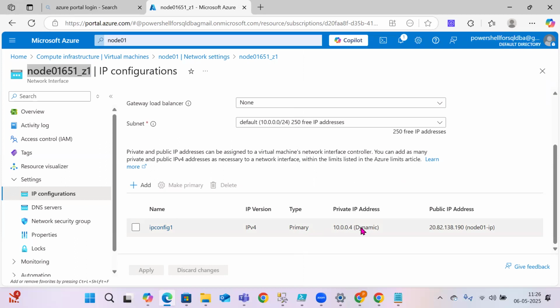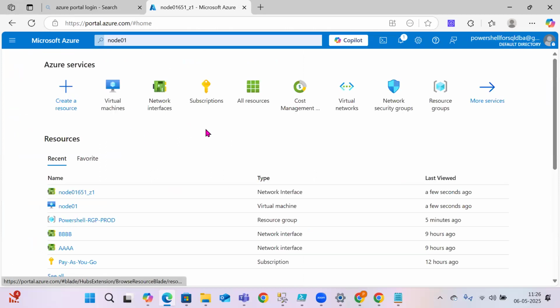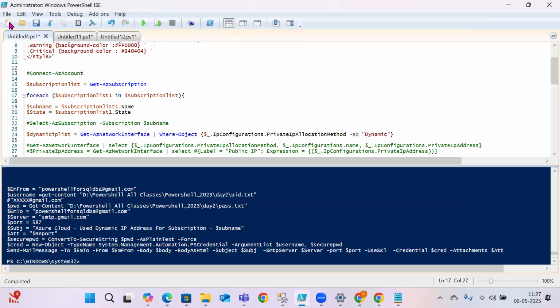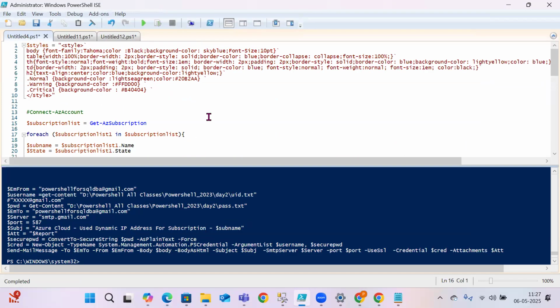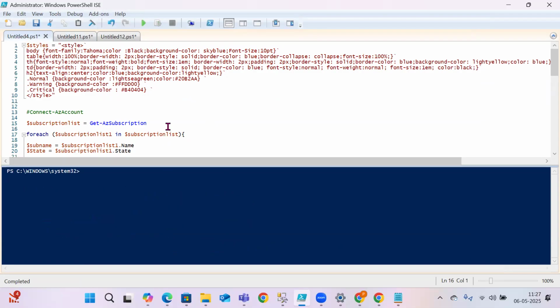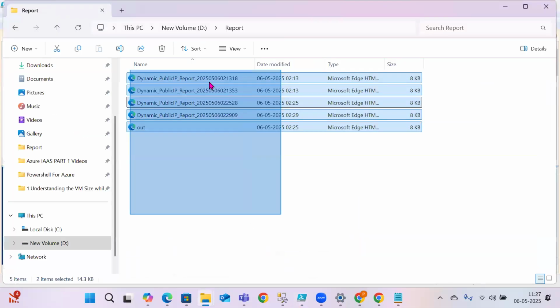So what we are going to do, we are going to create one report. And of course I have only one VM, and the remaining things I will create multiple network interfaces. We will see how we are going to do this. And one more thing I want to tell you, I have only one subscription. I don't have multiple subscriptions. So if I run this, I am going to generate one report now.